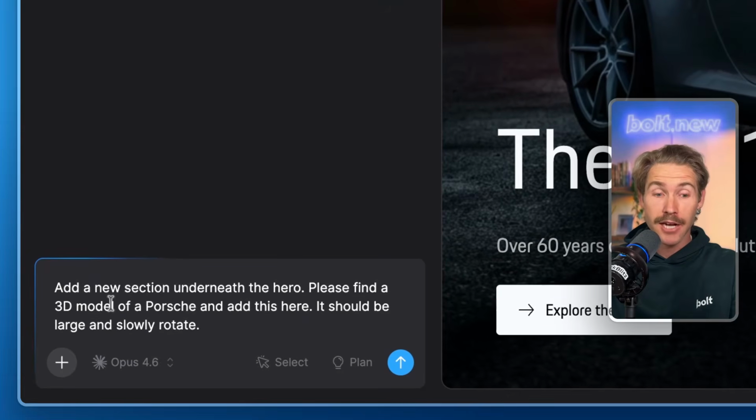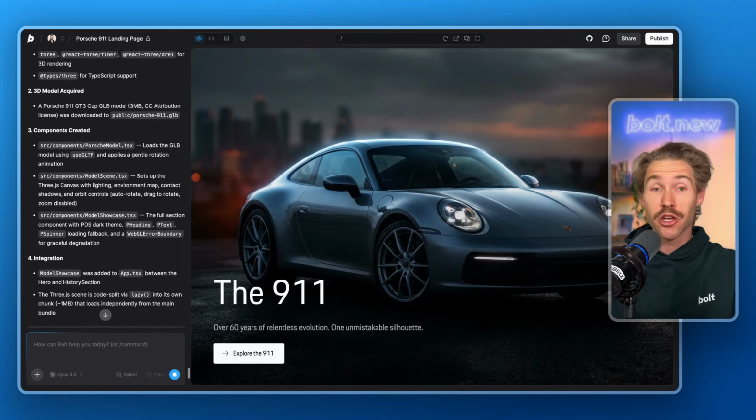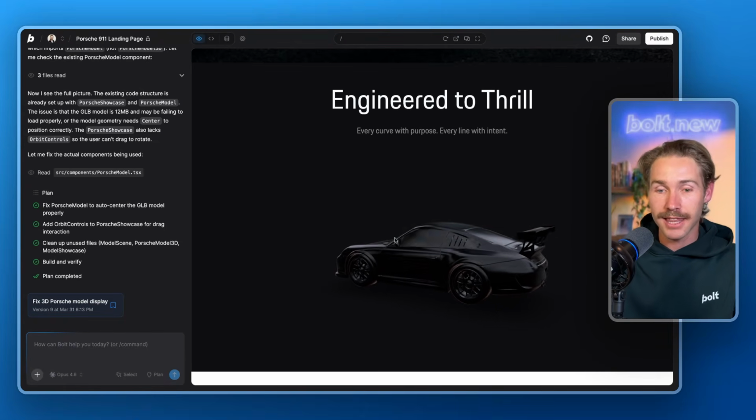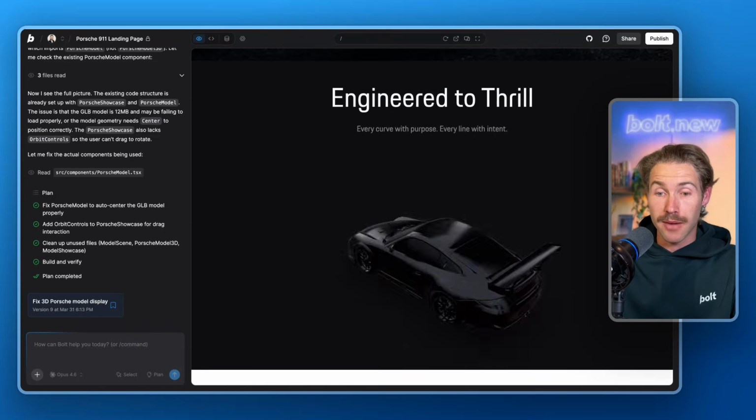Here's our prompt. Add a new section underneath the hero. Please find a 3D model of a Porsche and add this here. It should be large and slowly rotate. Let's put this in plan mode and send it off. The plan looks great, so let's implement it. Wow, have a look at that. It's added a gorgeous Porsche model to our site. We can drag and reposition the model and pan it all around.